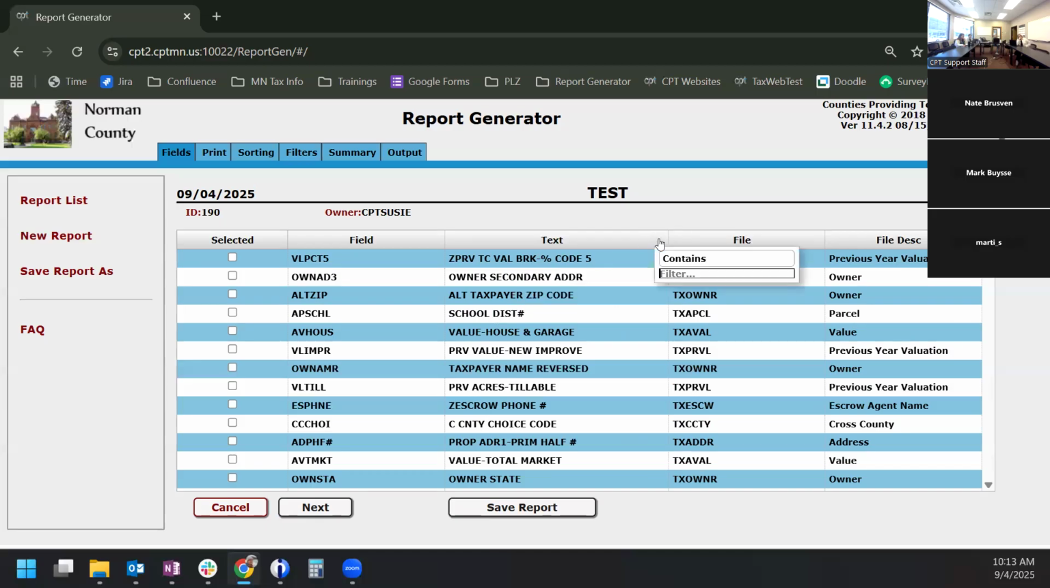I really like to use this hamburger menu to search for fields. There are a lot of options here. This report generator background is used by other systems that use more of these. We tend to use contains, not contains, or starts with. Those are the three that we use, and they're explained in the help menu. So the standard is contains.